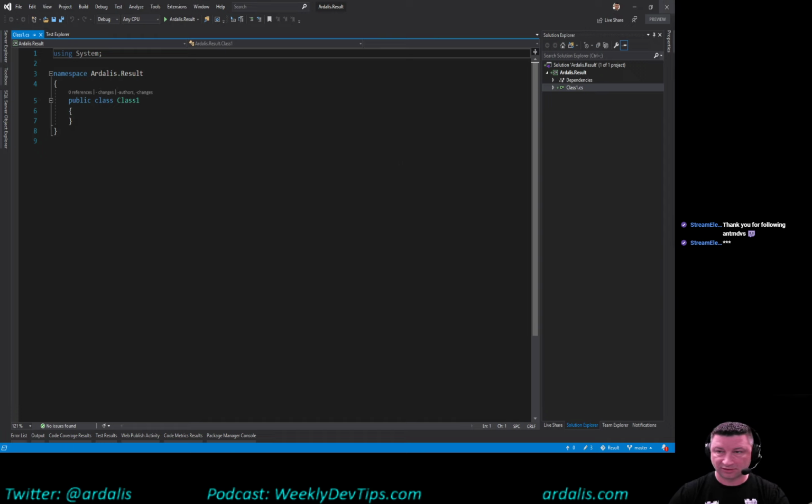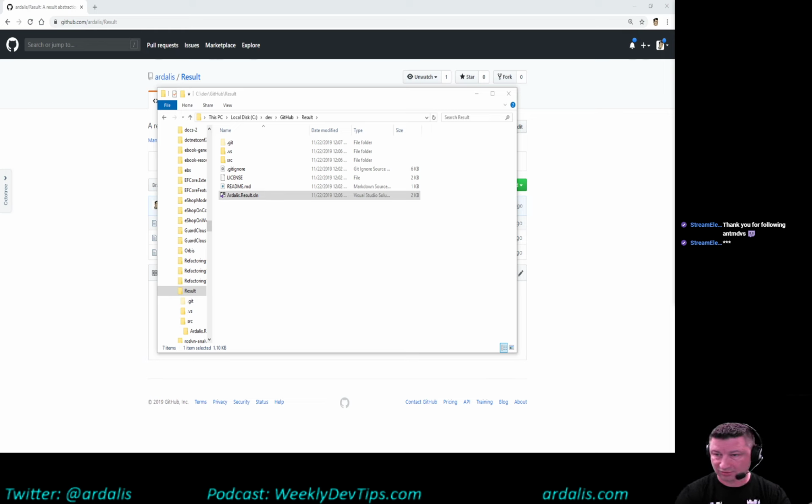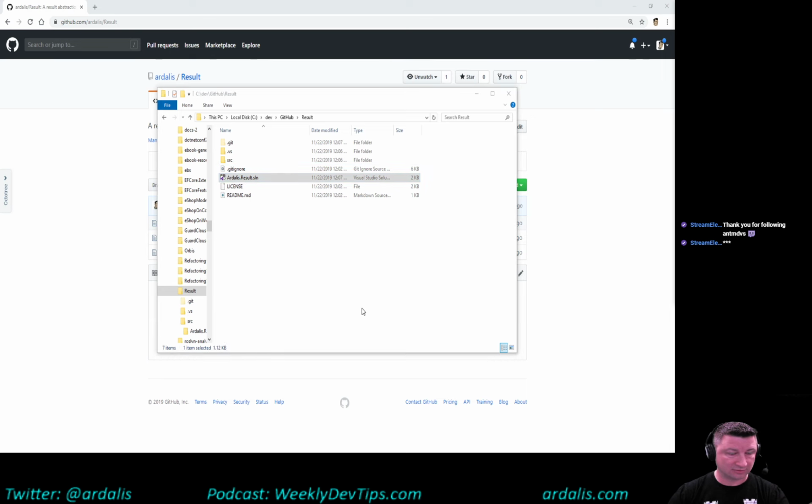Let's close that and fix the solution structure. So I told it I wanted to put the solution file in this spot, but I totally don't. I really want that to be in the root. So let's just edit that. And I just need to tell it that the project is in source/ardalis.result/. Right, yes. Okay. Save that. I'm doing that on the other monitor. You can't see it, but if I did it right, we'll be able to open this now.